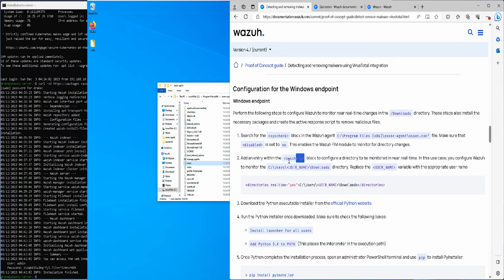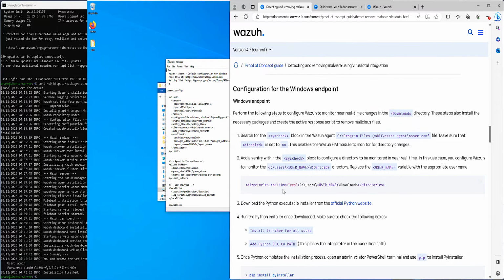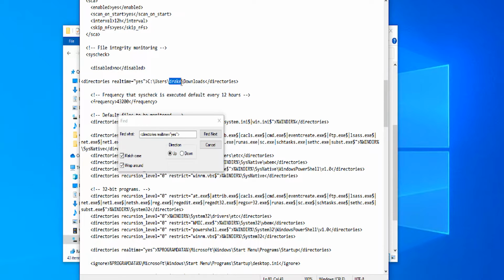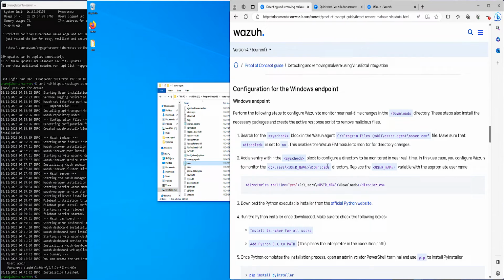We're gonna add an entry to syscheck. So what we're gonna do is we're gonna tell the Wazuh agent which directory to monitor with this code right here. And for this variable, you do need to put your username or the username of whose downloads folder you wish to monitor. I believe I've already done this as well, so we can just search a snippet of this code. Okay, as you can see, this is the way I put my username in here. Don't do it like this with the left and right arrows. You want it like that with no arrows. Once you do that, you want to save your config file and you can go ahead and close it.